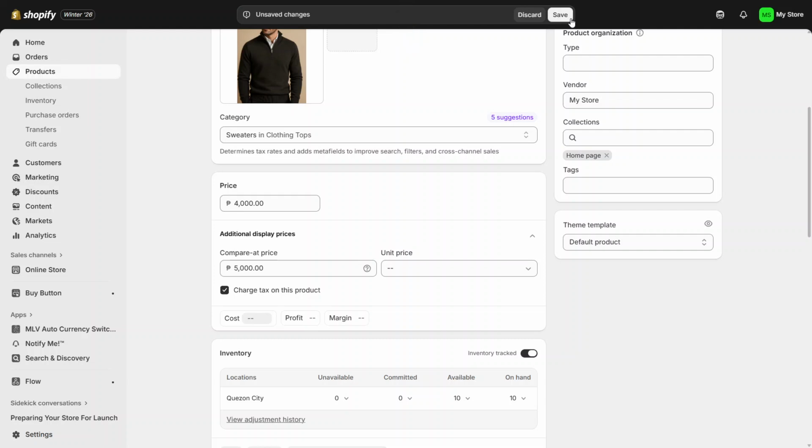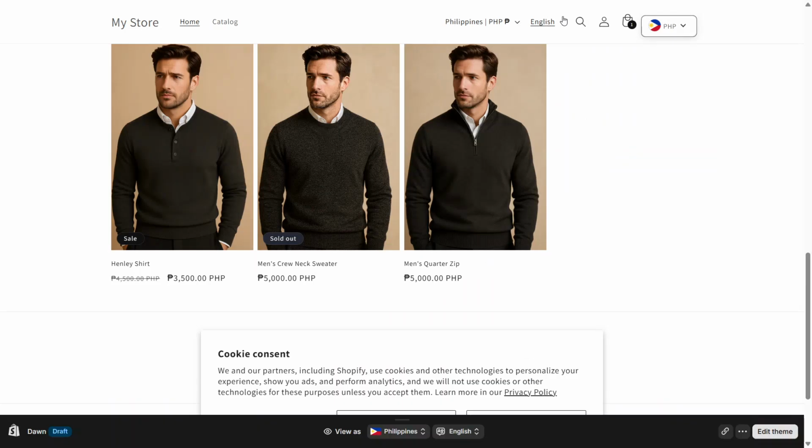After updating these fields, click the Save button at the top or bottom of the page to make sure your changes are stored. Once it's saved, go to the top right and click Preview or open your online store in a new tab. Navigate to the product you just edited or view it on a collection page, and you should now see a sale badge or discount indicator on that product.